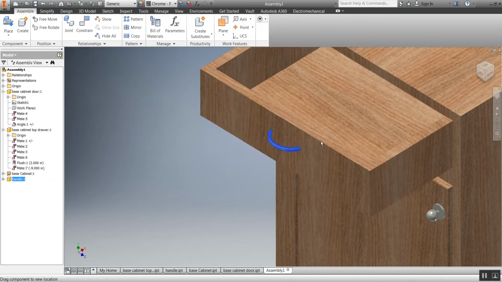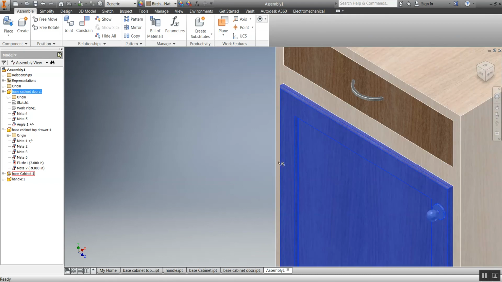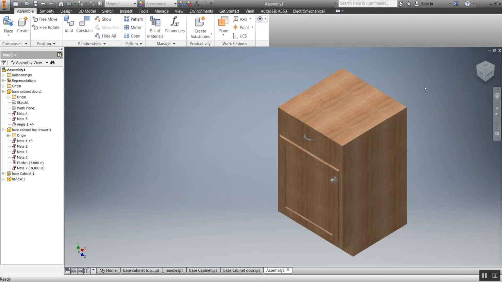So I've got the drawer that opens and closes and the door that opens and closes. And that is it for this presentation. Have fun.